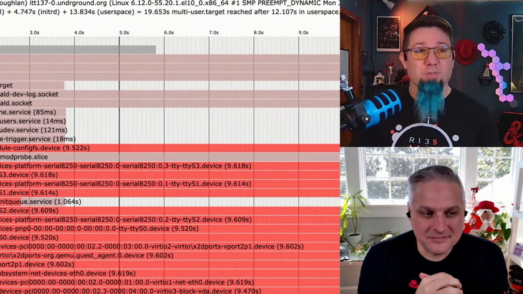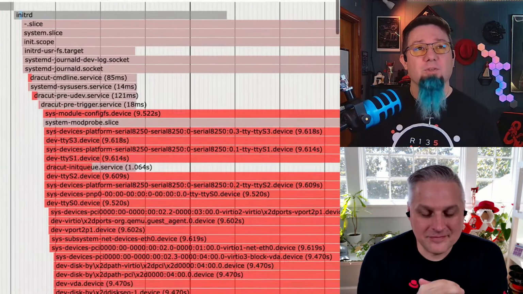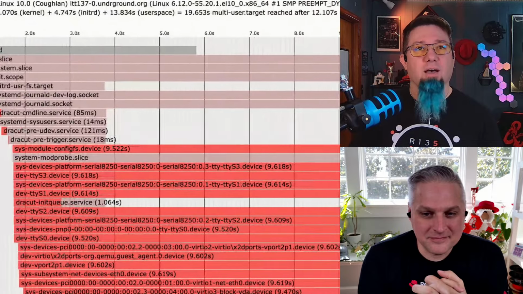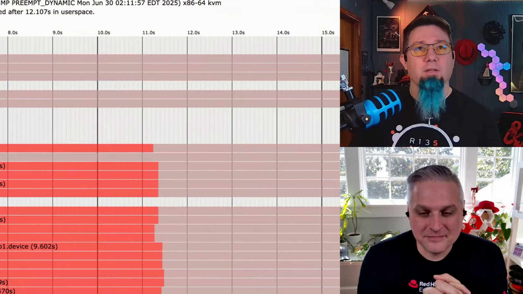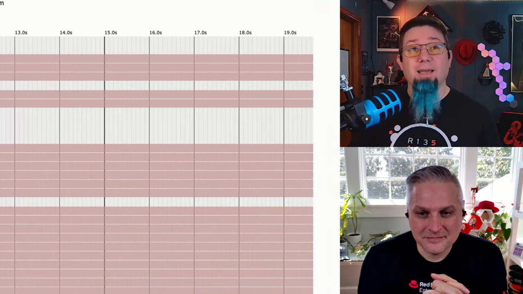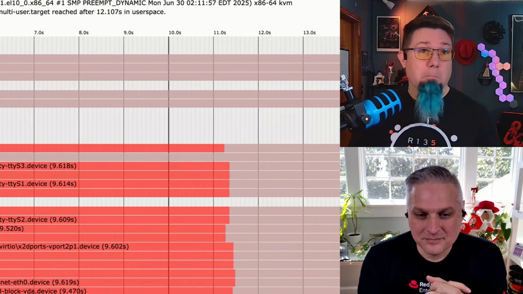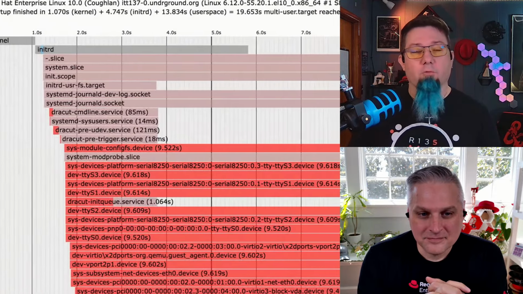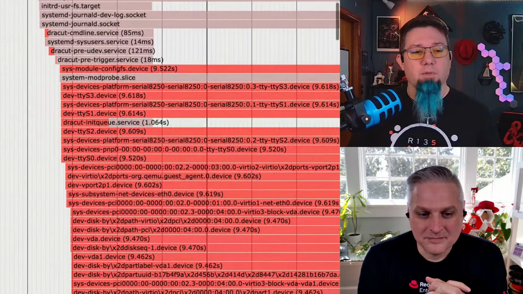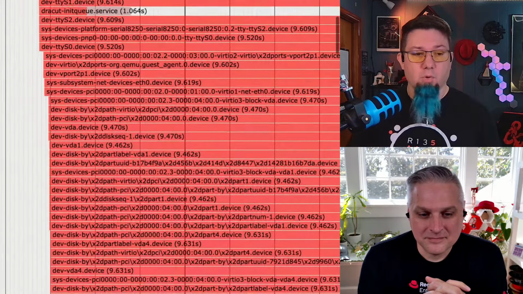But I just thought this was really cool because it gives you this graph that shows you the time across the top, right? You see this system only took 19 seconds to boot, apparently. Pretty cool, right? Again, it's a virtual machine, it didn't have to wait on hardware to come up, didn't have to wait on cloud services. It just booted, right?